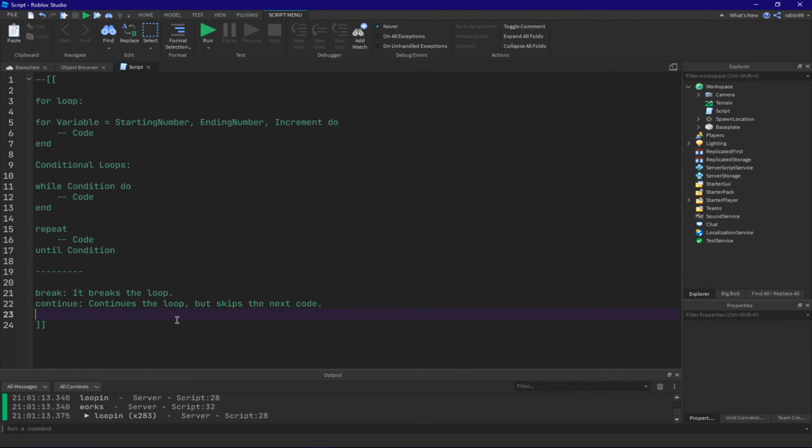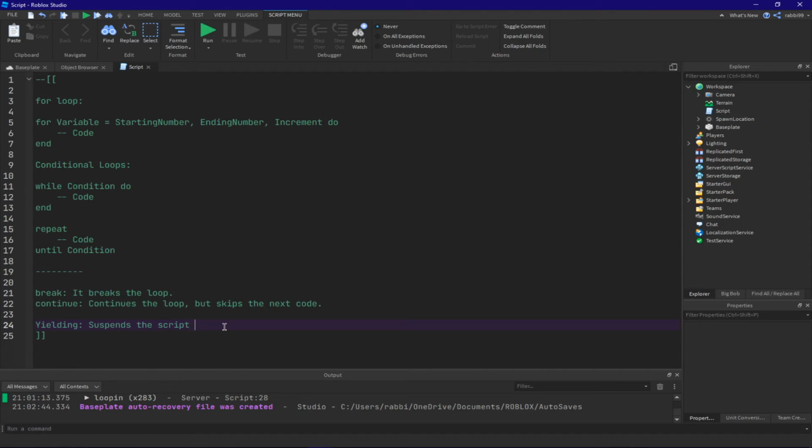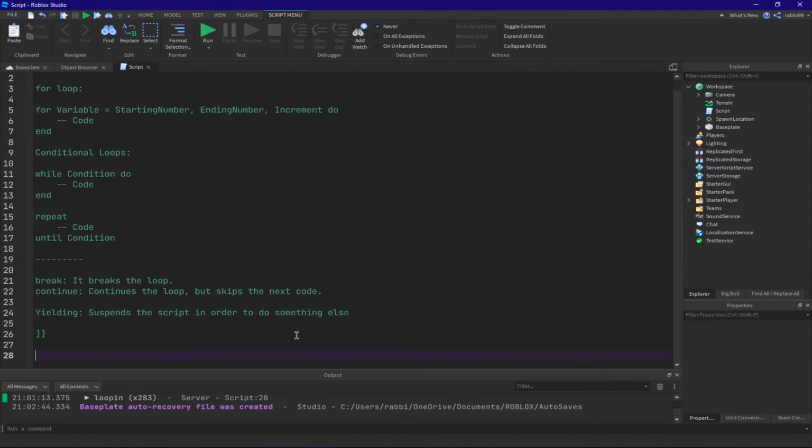One final thing, and it's not really a keyword or code or anything, it's just technical. It's called yielding. What yielding basically is, it's something that delays code whilst doing something else. So let me just say, suspends the script in order to do something else. I don't know if what I just wrote made any sense. I'm not sure what the exact meaning is, but I got the idea of it.